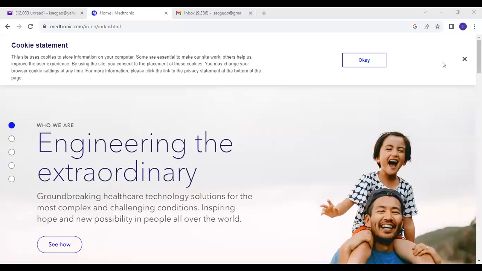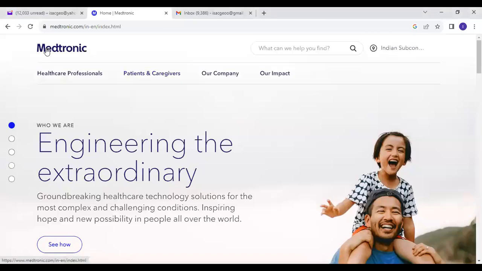Similarly, you see on the screen, Medtronic. Now, if you look at Medtronic, it is the number one medical equipment company in the world. What happened was 4 or 5 years back, Medtronic took over Covidien. Have you heard of Covidien? Yes. Covidien is a medical equipment company based out of Ireland, and Medtronic is a medical equipment company based out of the US. So Medtronic took over Covidien.